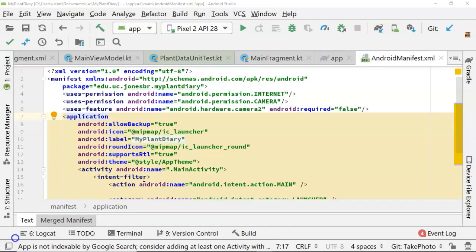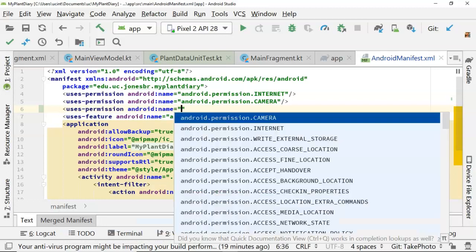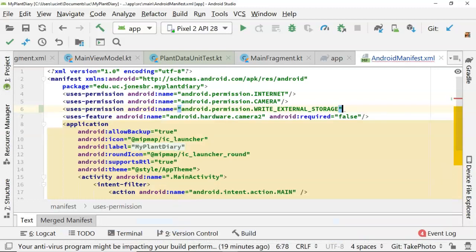So let's get started. We know we're going to need to specify our permission in the Android manifest, so this is a great place to start. We'll say uses permission, android:name, and WRITE_EXTERNAL_STORAGE. That's a fairly common one, so you see that it came up fairly quickly.